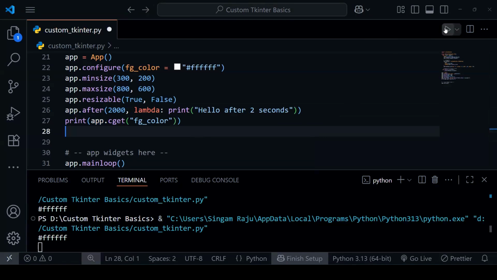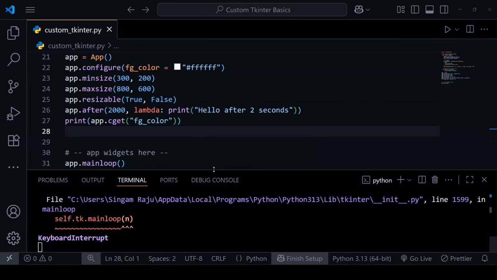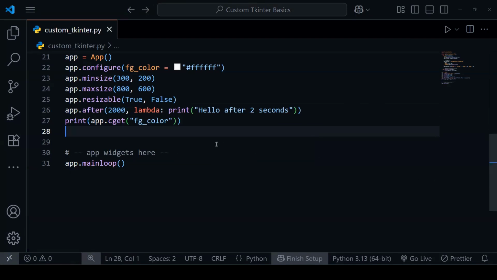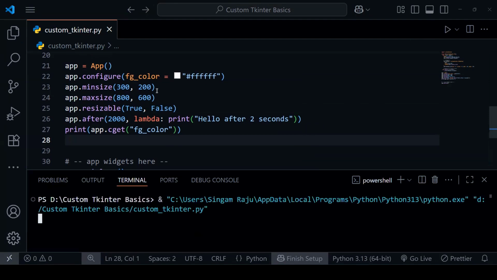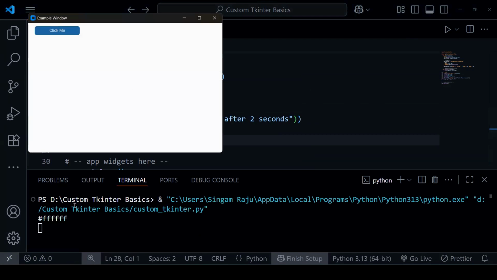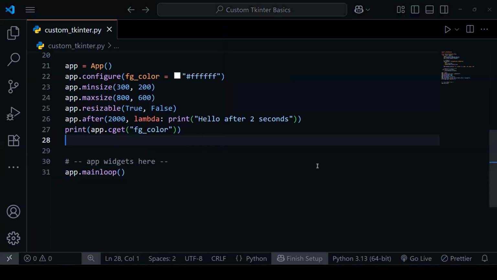So when you run this, after 2 seconds, you see print hello after 2 seconds. So this is what happens. So you can use the after method, give after how many seconds or how many minutes you want it to be run. And then you use this lambda where you give whatever you want it to be done. Something like that.